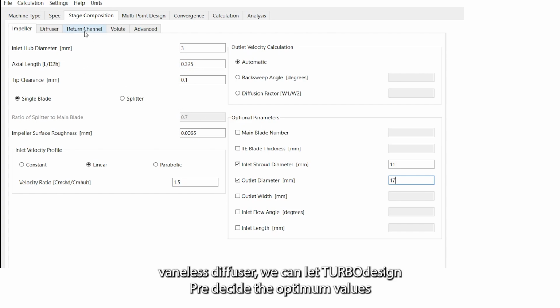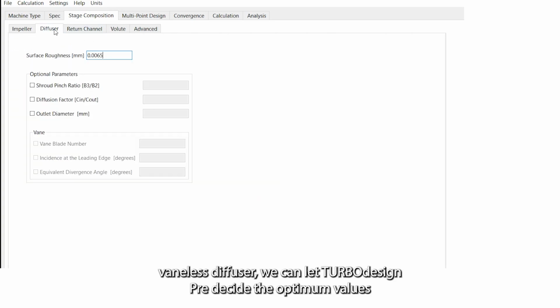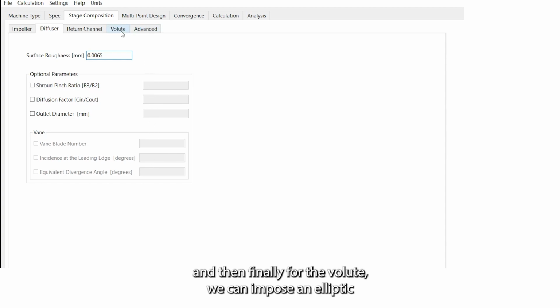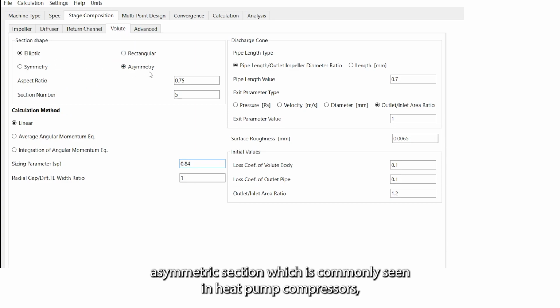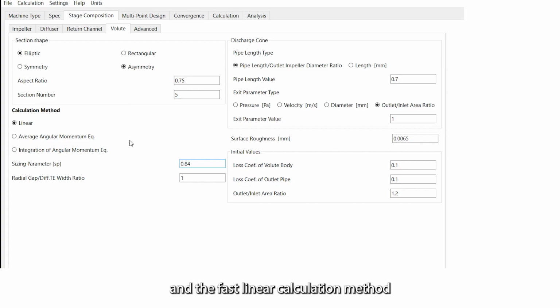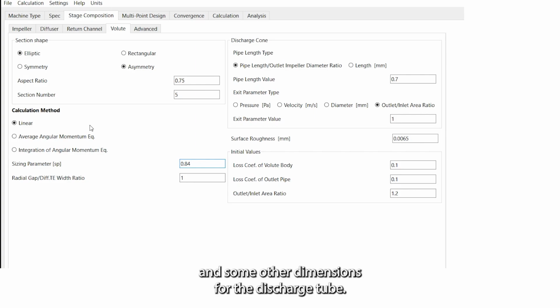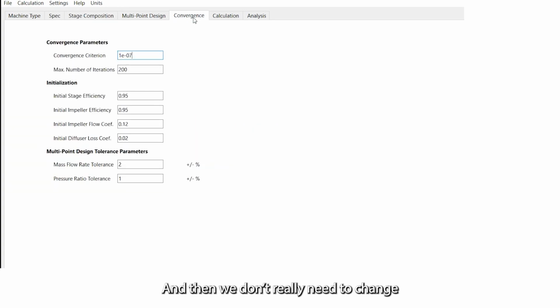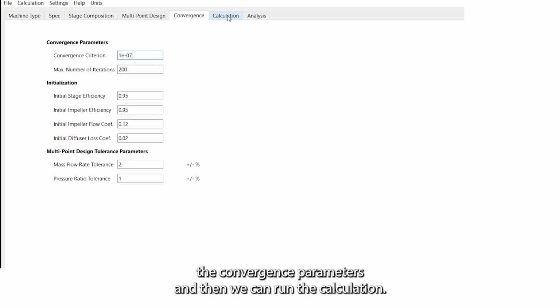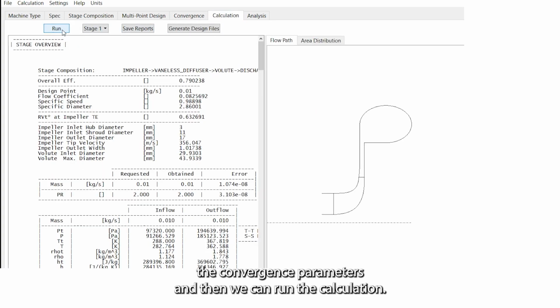Now for the vaneless diffuser, we can let TURBOdesign Pre decide the optimum values. And then finally for the volute, we can impose an elliptic asymmetric section, which is commonly seen in heat pump compressors, and the fast linear calculation method, and some other dimensions for the discharge tube. And then we don't really need to change the convergence parameters, and then we can run the calculation.